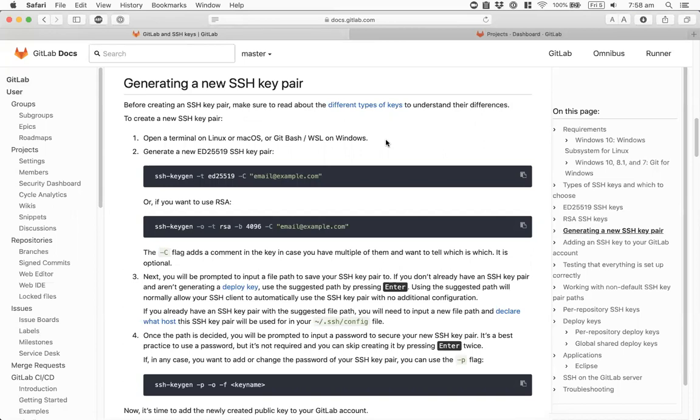Oh, okay. So if I happen to have multiple SSH key pairs, the comment is kept with the key. Yeah, it adds a comment to the key, so I can then tell which is which. All right.